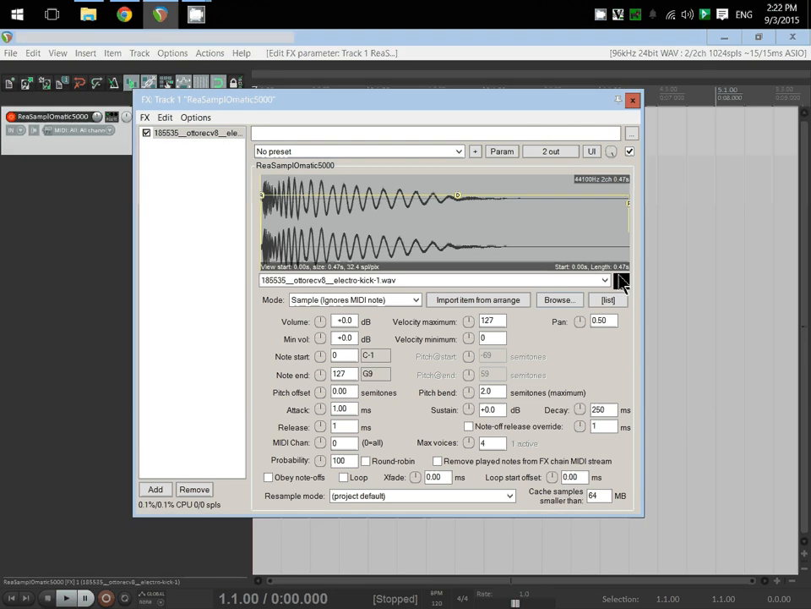All right, so this is your attack, your decay, your release, and sustain is down there, I believe. So basically you can adjust these here using your eyes, or you can adjust them using numbers here: attack, sustain, decay, release.